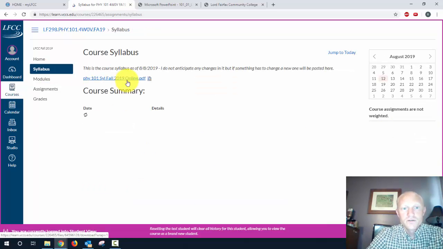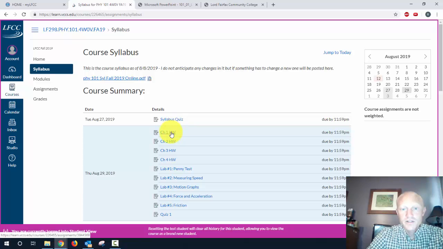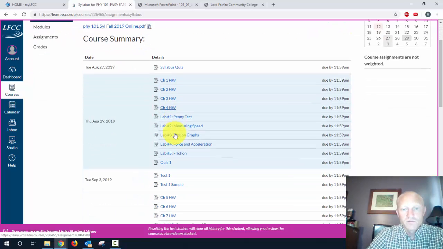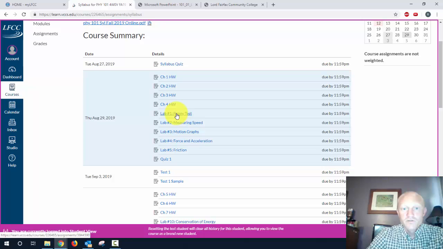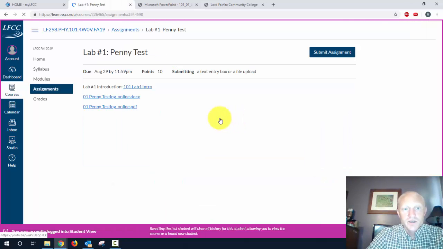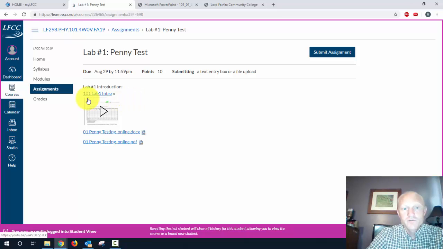We can go into the syllabus tab, and you could access chapter 1 right here. 1 through 4 are pretty similar. For the labs, this one right here, you need some pennies. You only need 10 pennies. And I have a little introduction for my lab. So this is kind of like me saying blah, blah, blah. This is how you do the lab if you've taken me face to face.